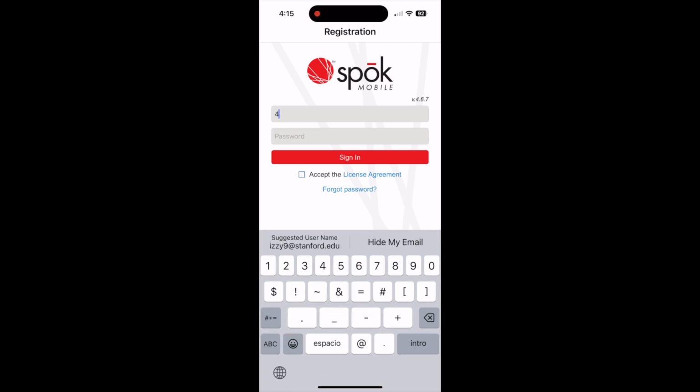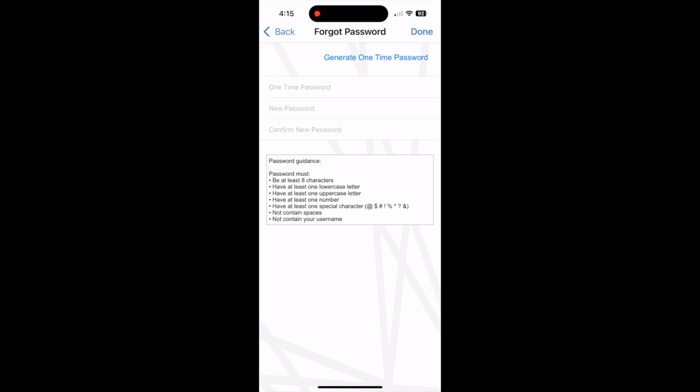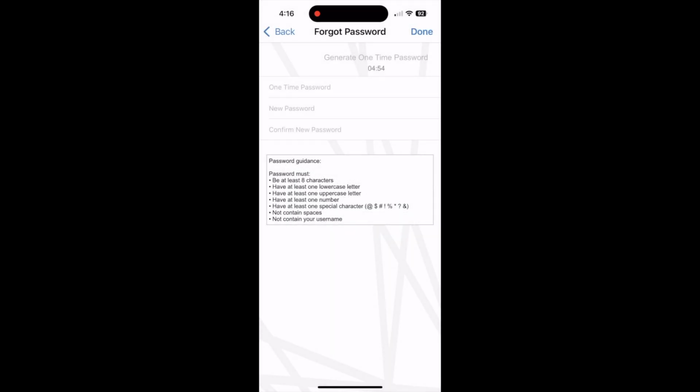If this is your first time entering this information, you want to make sure that you go to Forgot Password, so that you can generate a one-time password. Again, you have to make sure that you have a messaging ID enabled already for it. Once you generate that one-time password, you have 5 minutes to enter it.